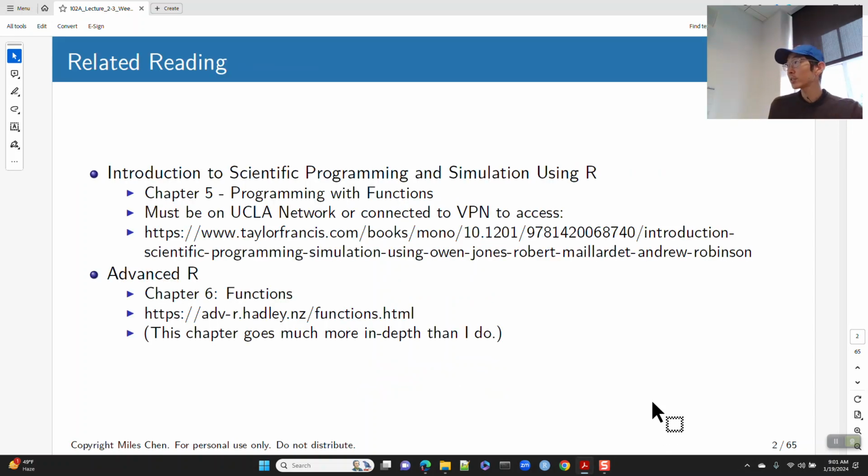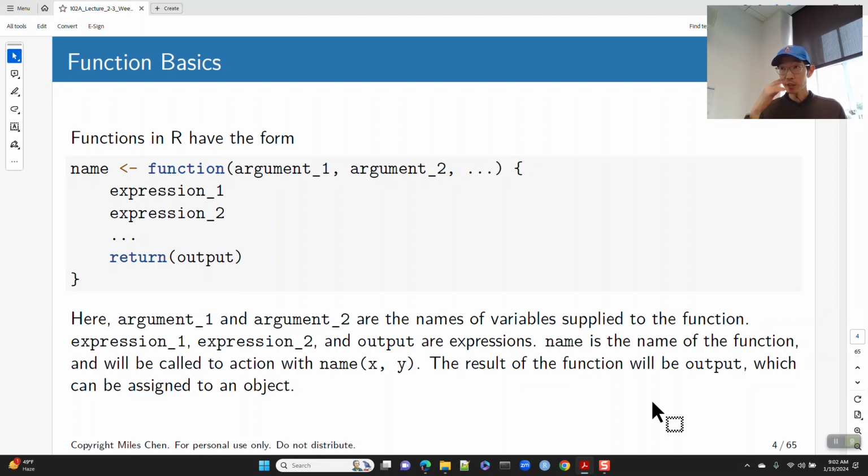A lot of this stuff comes from these related readings. You have basics about writing functions in the book Introduction to Scientific Programming and Simulation Using R, as well as the Advanced R textbook with the chapter on functions there. All right, so we'll start off with talking about function basics. You are already familiar with the basics of functions, but let's review and go over it.